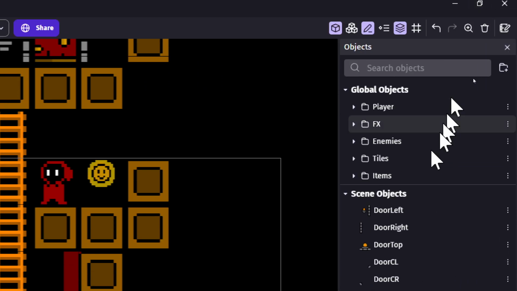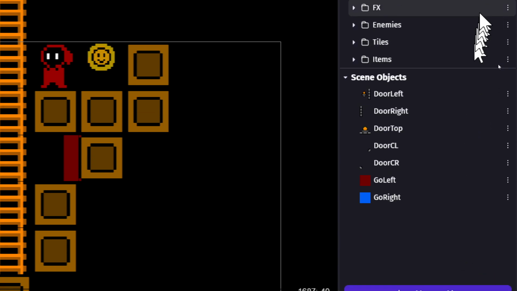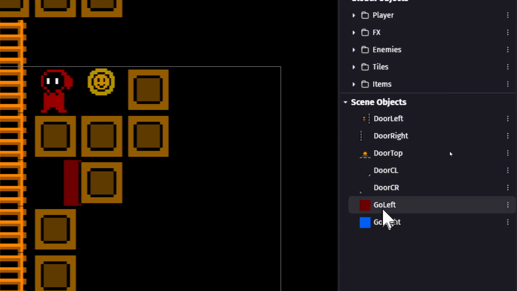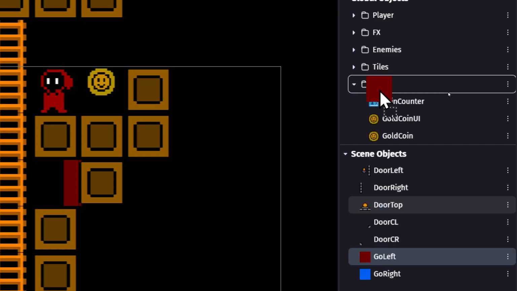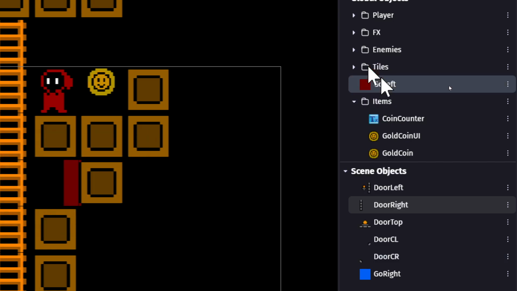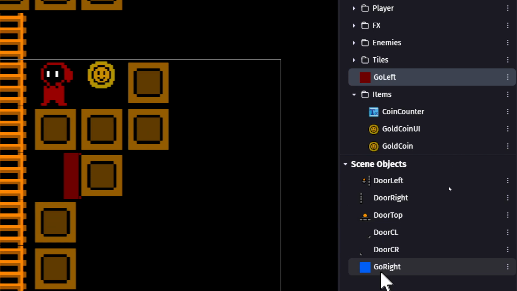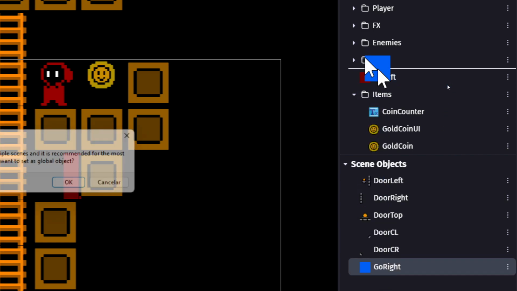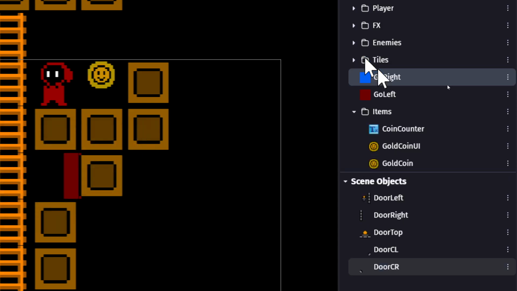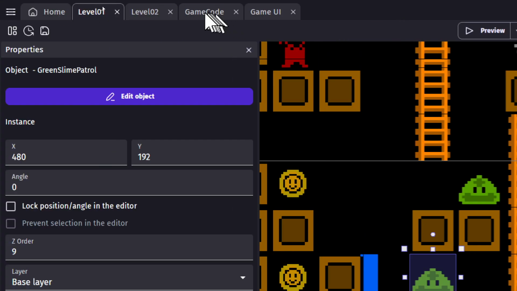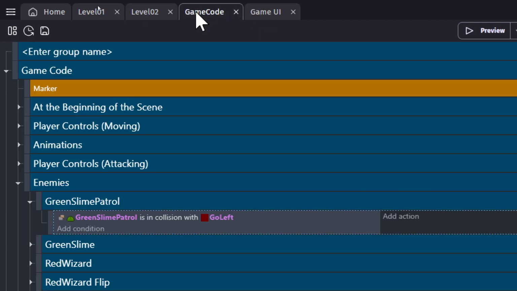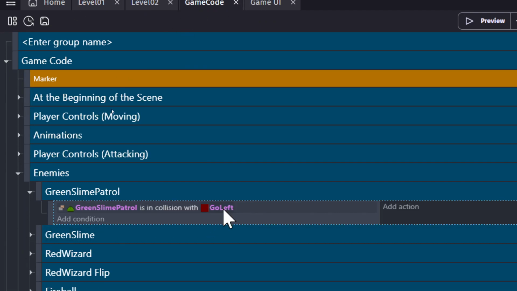External events use global objects. So let's just make these global. You're going to drag and drop somewhere, could be there, press OK. And we're going to drag and drop that one to globals. You're going to press OK. Now they're global objects. Game code. And now, look at that. Now it recognizes our item. So that's something. When you use external events, you've got to use global objects, because otherwise he doesn't know what you're talking about.